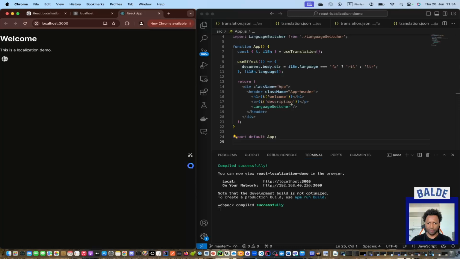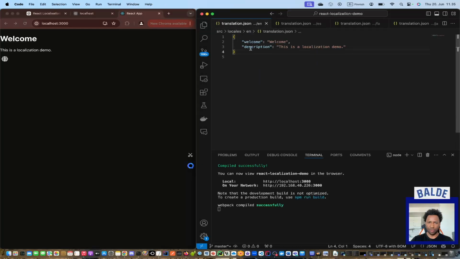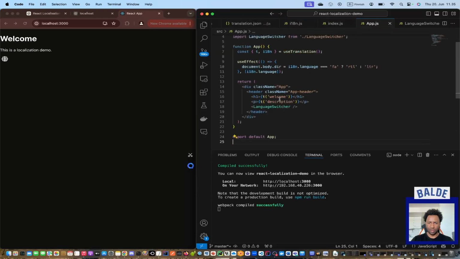Welcome and description here are very crucial and important, and behind those two key pair values are added this d and t, which is defined here. I will show you why we have to use them here in every file. So they are here, welcome and description, in every file. In every JSON file we use those key pair values for every language. That's why those are the ones we use here, and they should be in every language.